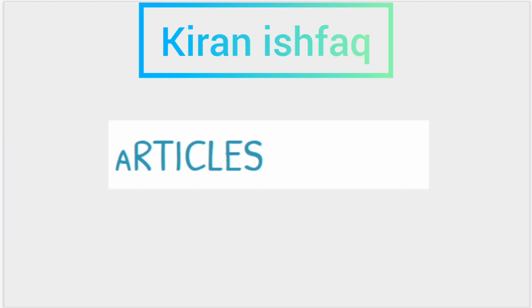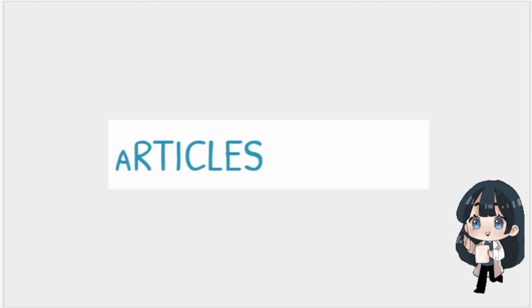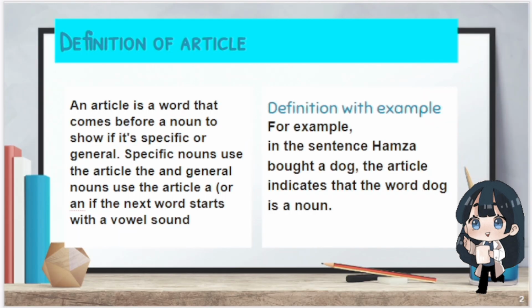Let's start our topic. Today our topic is articles. An article is a word used to indicate a noun without describing it. Articles can also modify anything that acts as a noun, such as a pronoun or a noun phrase. An article is a word that comes before a noun to show if it's specific or general. Specific nouns use the article the and general nouns use the article a or an if the next word starts with a vowel sound. For example, Hamza bought a dog. In this sentence, the article indicates that the word dog is a noun.